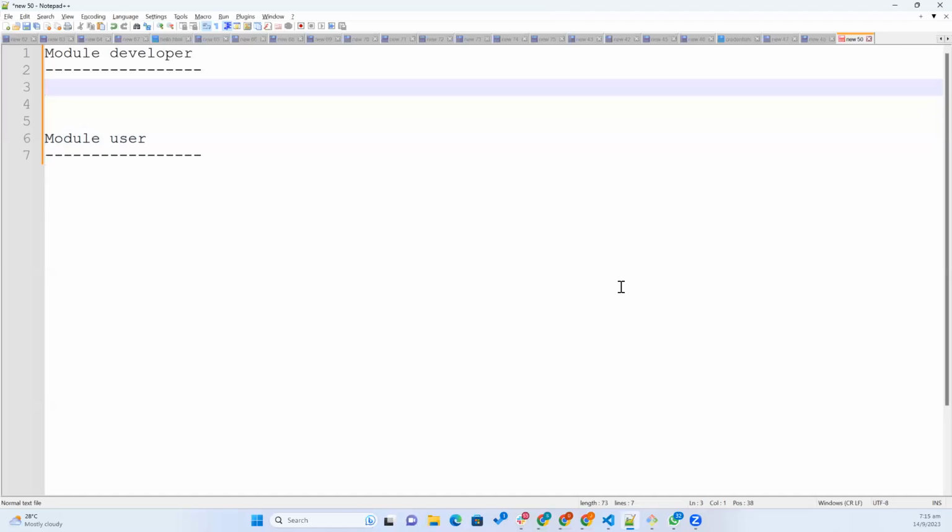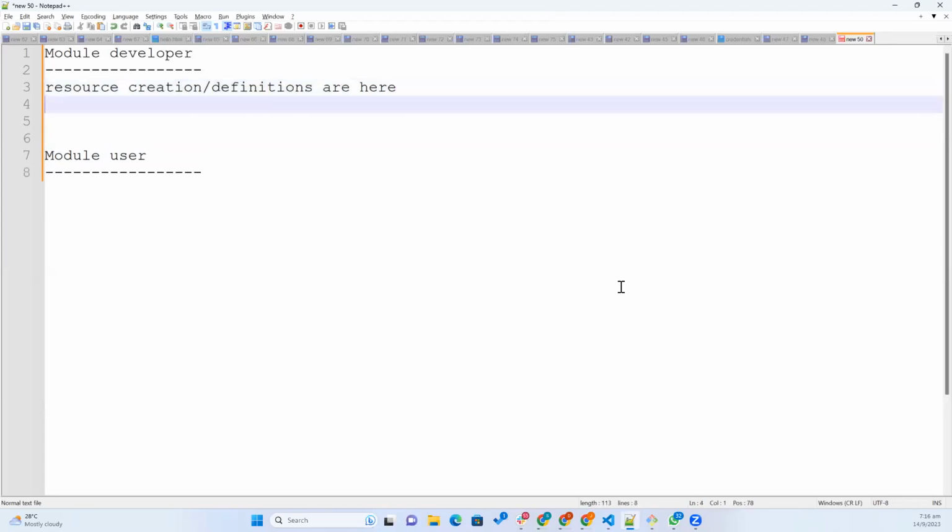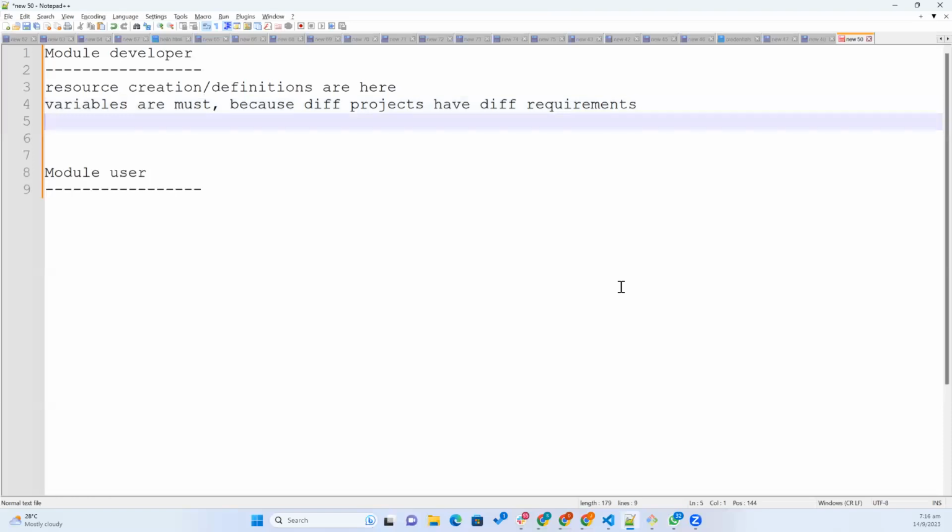Module developer is not doing anything strange. He's not doing anything wonder. So whatever we learned till now, the resource creation, so resource definitions or creations are here. Variables are a must, because different projects have different requirements. And we will use data sources, locals, and functions to do particular things.